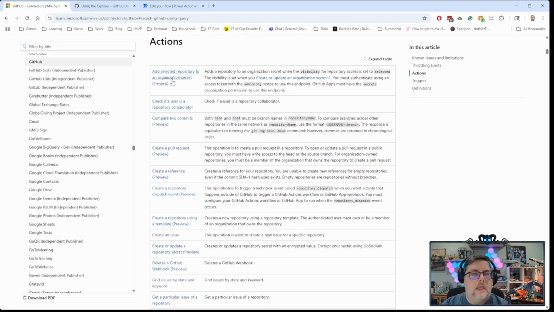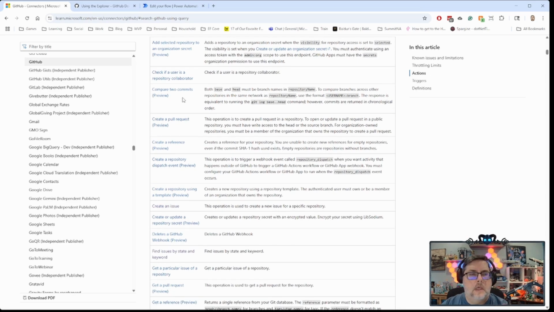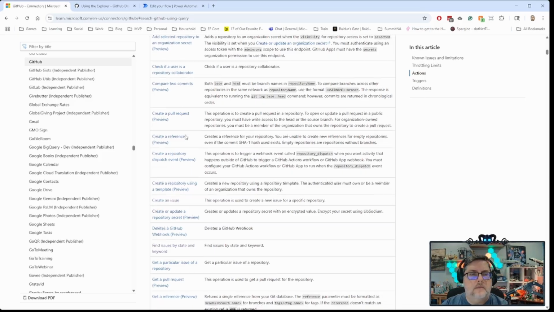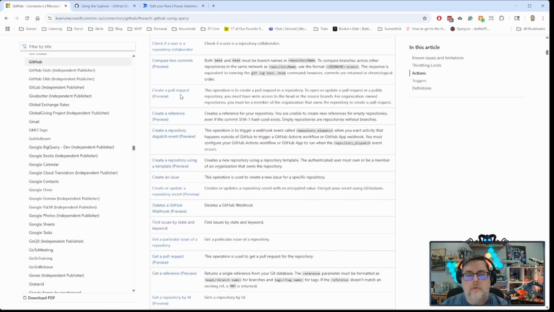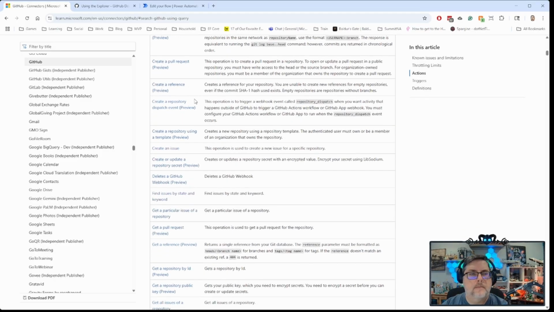You can add a repository to the organization secret. You can check if a user is a collaborator in the repository. You can compare a couple of commits. So if you get the commit IDs, then you can compare the two commits and it'll give you some information about those commits and how they compare to one another. You can create a pull request. So, if you have a couple branches and you want to do a pull request from one branch to another, you can create that this way.